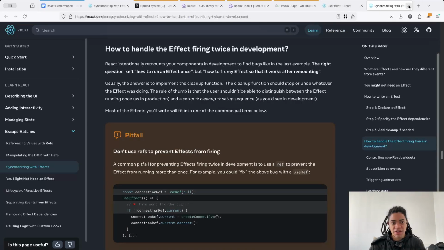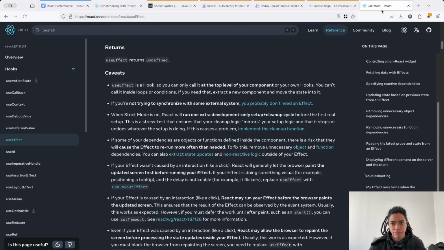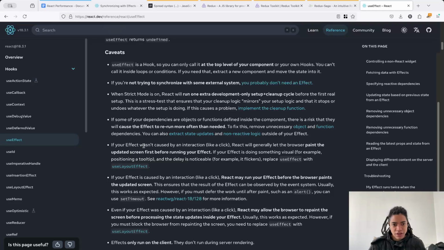How to handle effect firing twice in development. The other is that if your effect wasn't caused by any interaction. If some of your dependencies are objects or functions defined inside the component, there is a risk that they will cause the effects to rerun more often than needed. To fix it, remove unnecessary objects and function dependency. You can also extract state updates and non-reactive logic outside of your effect.